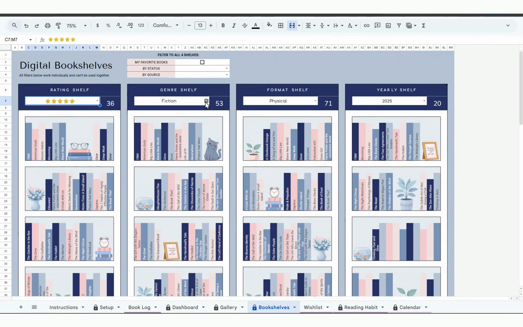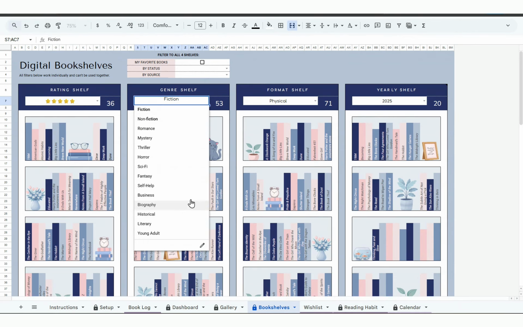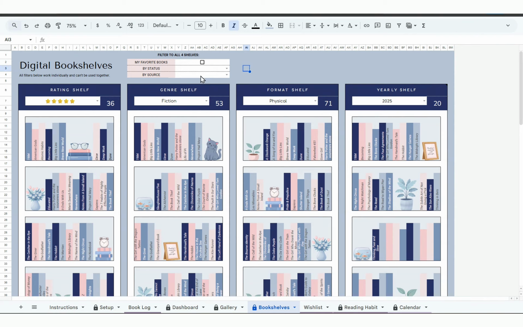The genre shelf. So we've got fiction, all the different things that you've added there as part of the genre. I'll come back to that in a moment. It's kind of another couple of features that we've got regarding that. We've got the format, so whether it's physical, digital, or audio, and of course the year that you started reading. Now, all this is going to be automatically populated from the book log, so don't stress about, do I have to change these or have to edit any of these? No, you don't. This is all basically pulled from the book log tab, and that will show all the books within your bookshelf as well.